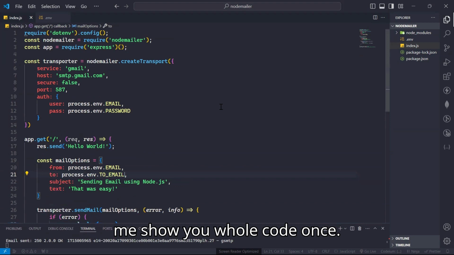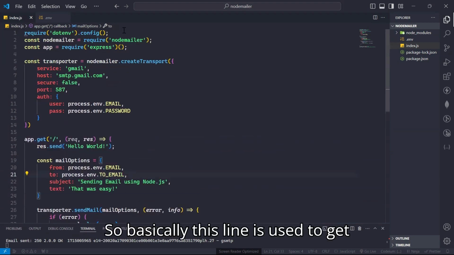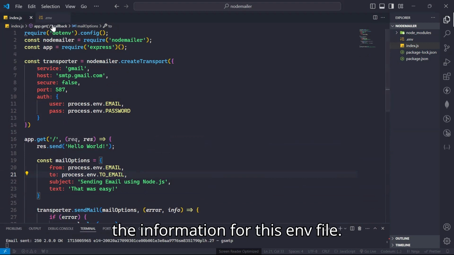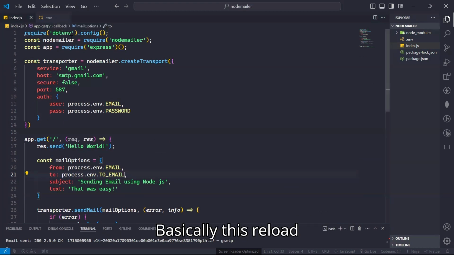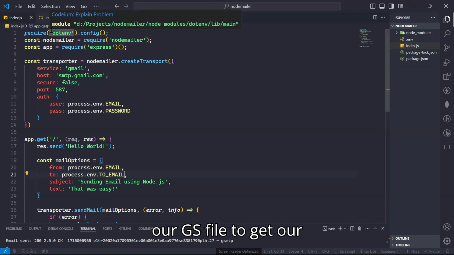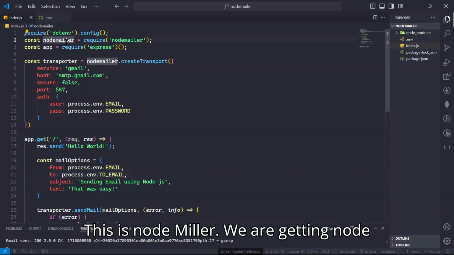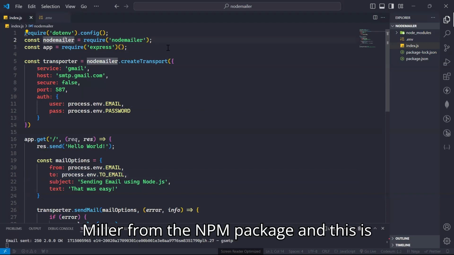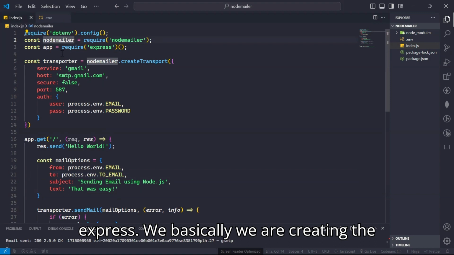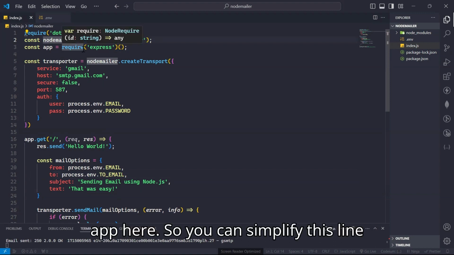Let me show you the whole code once. Basically this line is used to get the information from the env file, it loads our JS file to get our information from the env file. This is nodemailer. We are getting nodemailer from the npm package, and this is express, where we are creating the app.